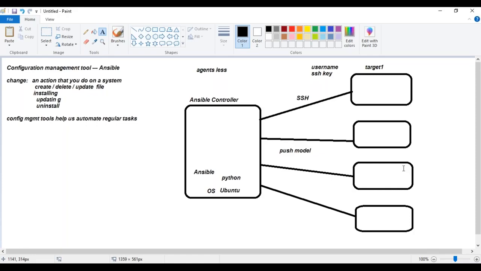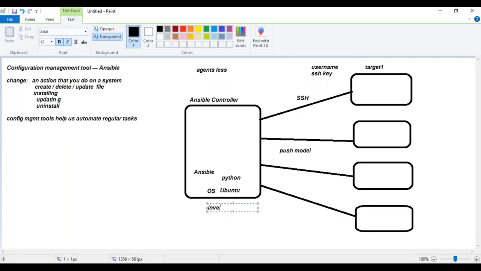Now one last thing here: how does Ansible know about the target systems where it has to implement the changes? Ansible uses something called inventory. Inventory in the sense we will have a file on the controller machine. We create an inventory file, and we're going to mention the IP address of the target machines. Like when you're logging in through SSH, you're using the public IP address of the EC2 instance. Similarly, we need to mention the IP address of the target system to Ansible here.